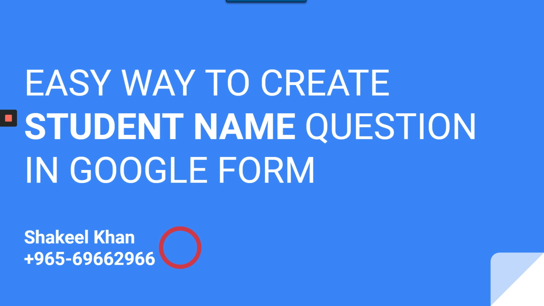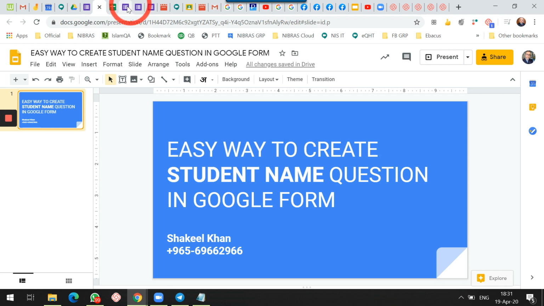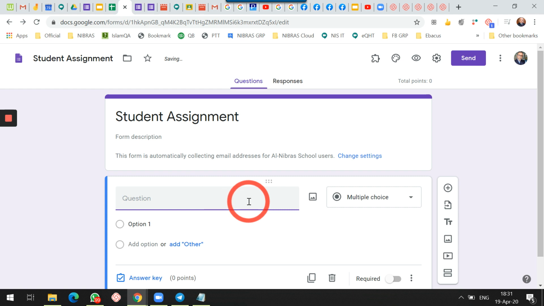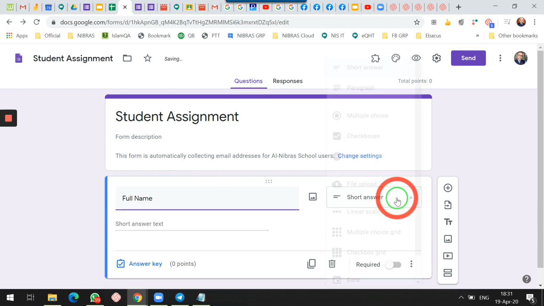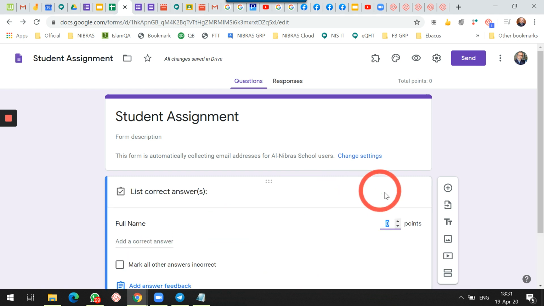So then some people say, why don't we do one thing? We do it this way. They usually, let's say I have a student assignment. So you will say, okay, full name, and you will make it a short answer. You will make it required, and this will be your first question in the quiz, and you will probably assign 0 marks to this.